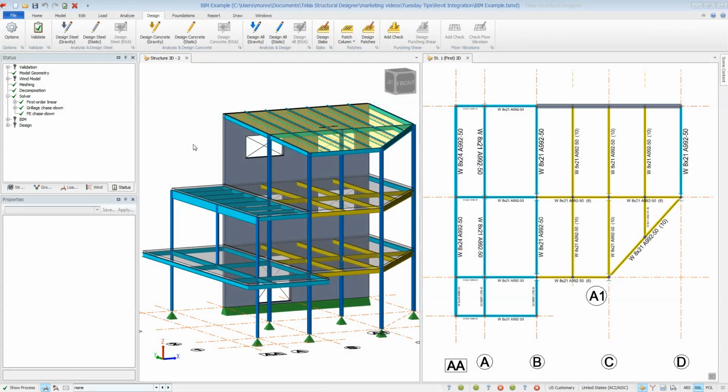Welcome to this brief video on integration between Tekla Structural Designer and Revit. In this video, we'll demonstrate the process of sending a model from Tekla Structural Designer to Revit and back while managing changes and updating information. You can begin the process in either program. For this example, the model was started in Tekla Structural Designer.